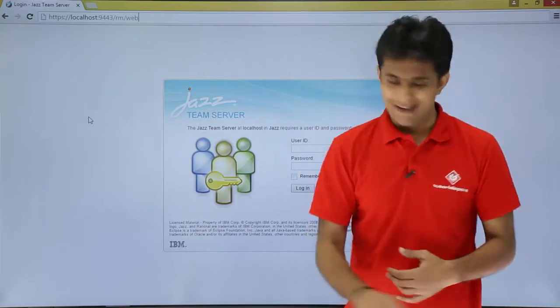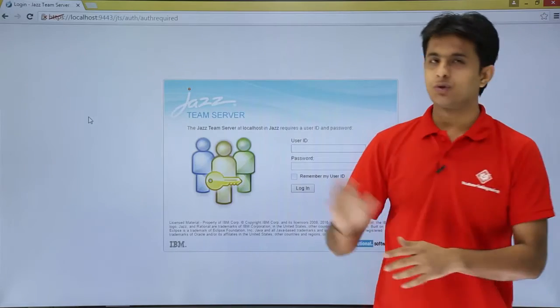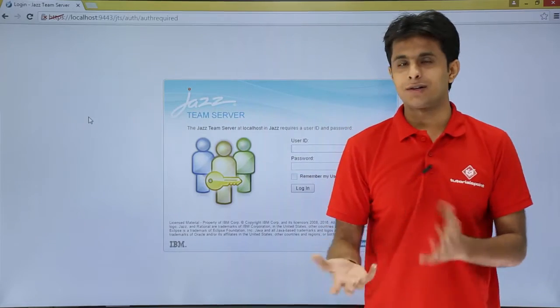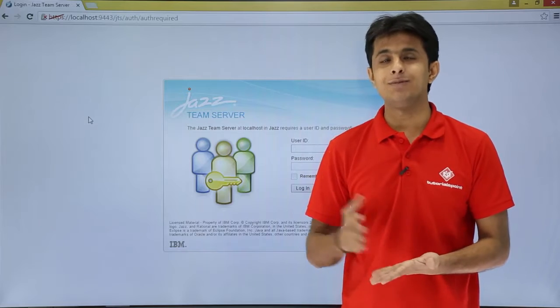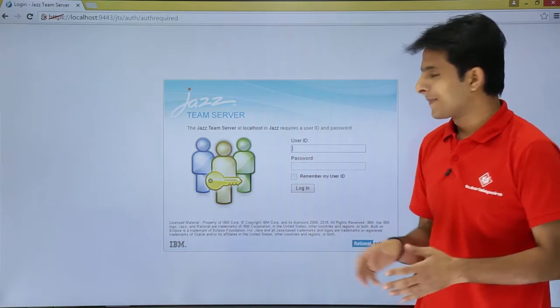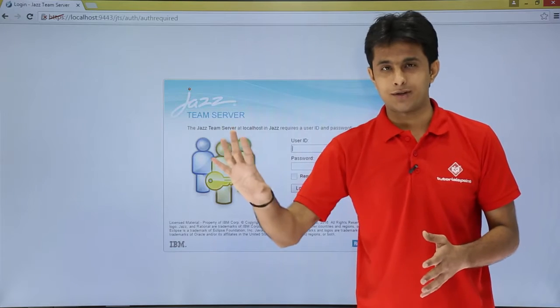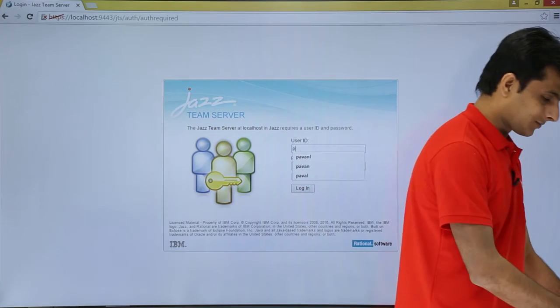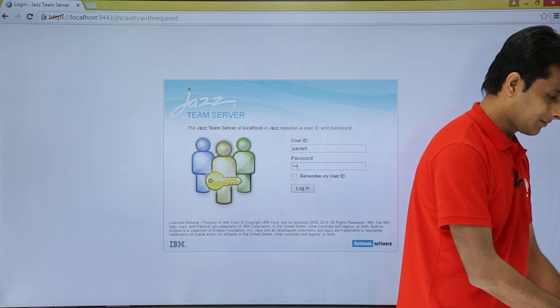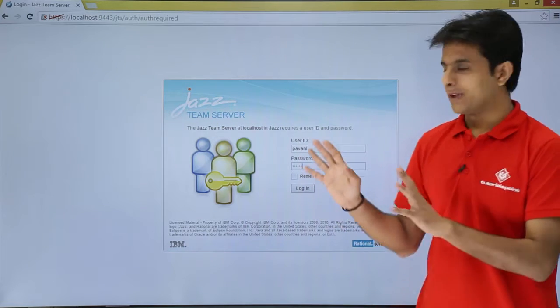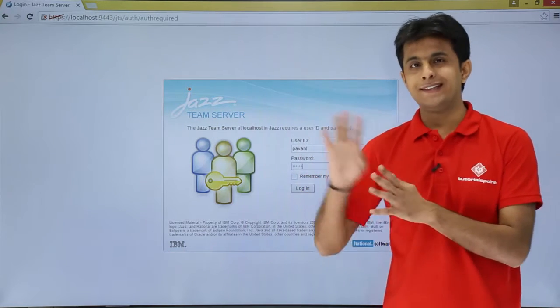Once I press enter, it comes to this place: JTS authorization required. JTS stands for Jazz Team Server. Now I have been given a username and password, a user ID and password for that project. So I'll just put the username, Pavan L, and Pavan L here. The reason I'm using this password is that I am not using the admin part.